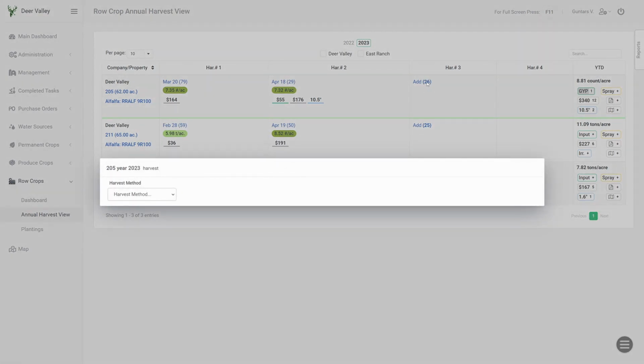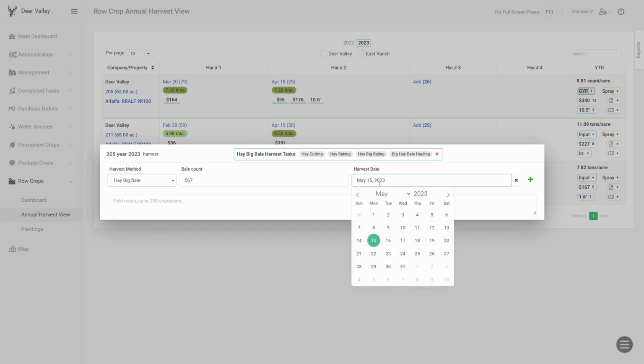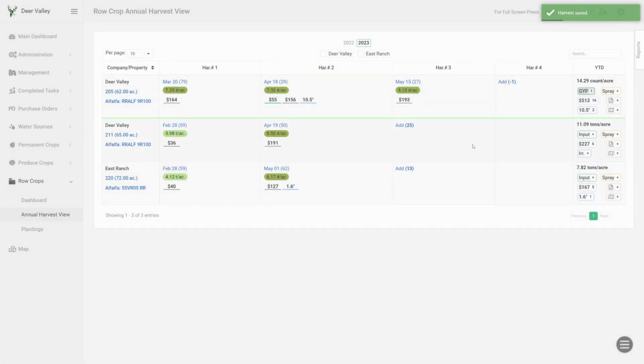And by the way, here we can see that number 26 means days since last cutting. So let's add a new one quickly. So we'll choose big bale. That's our harvest method, and I'll say it was 567 bales, and I'm gonna choose today's date, and there's the harvest recorded. And now we can see that this harvest was 27 days old. So those are 27 days since the last cutting.